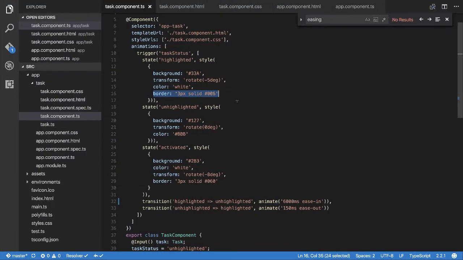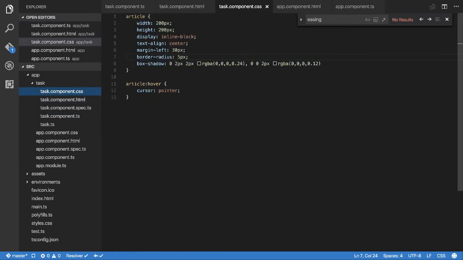Now, the thing that I'll mention as well is unhighlighted didn't specify a border, right? But highlighted does, okay? So you might think, oh, because this doesn't specify a border, then when we go back to an unhighlighted state, we shouldn't have a border. This is not correct. So, for example, if I come into the task.component and I actually set a border on this, so if I go border is equal to, let's say, 1 pixel solid red, and I'll take this away in a minute. I just need to put the semicolon there and save.